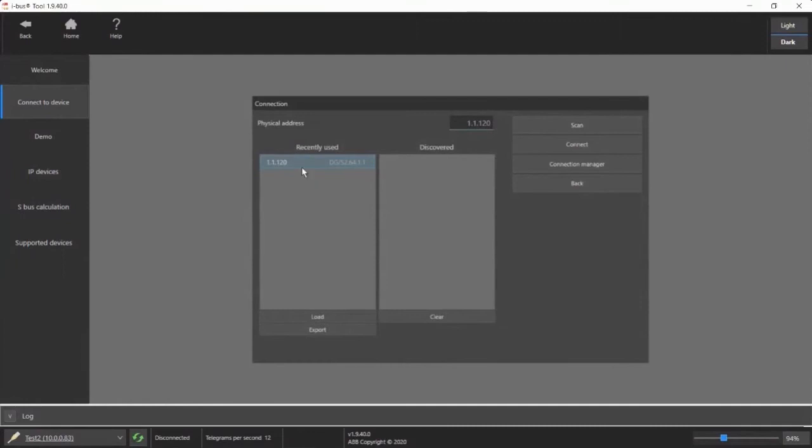What I can do is, I have a DALI gateway set up beside me, and I've given it the address 1.1.120. It's just a random address. It's just sitting in a box here behind me. So I can go and discover on the line. I can scan the line if I want. I can connect. I can use Connection Manager. I can set up how I'm going to connect to the device.